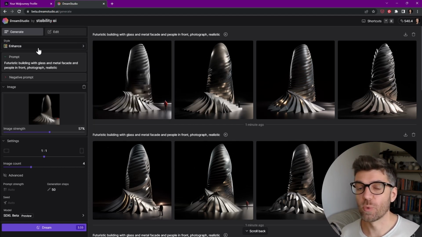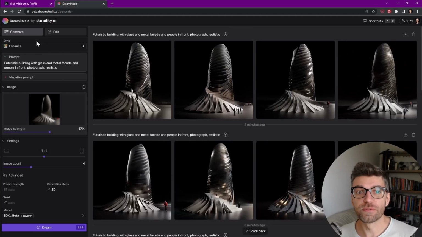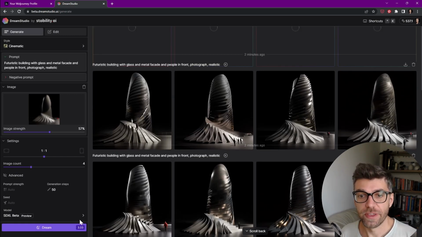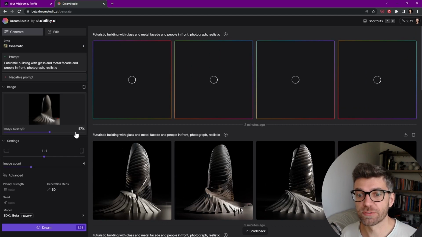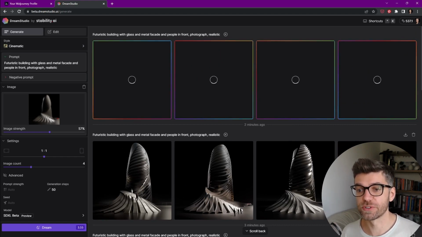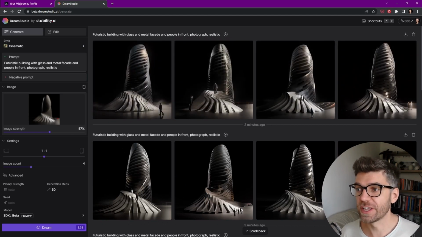So enhance is the one that works the closest to the original. We can try to run it with a couple of the different models here just to see if it makes a difference. For the most part, because we do have a fairly strong image strength, it's going to try to keep it as close to the original as possible. But nevertheless, it does help to give a different idea.